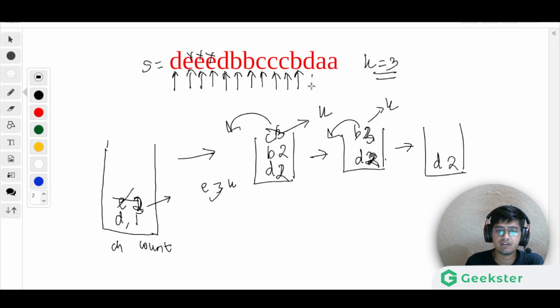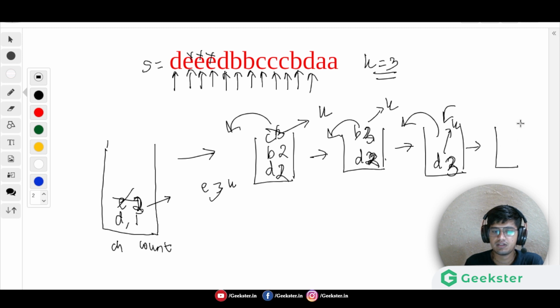And then we'll go up to this point. So d will become 3, equal to k. We'll pop it out and the resulting stack will be empty. Then we'll have a, we'll push a with occurrence 1. Then again we'll push a with occurrence 2.